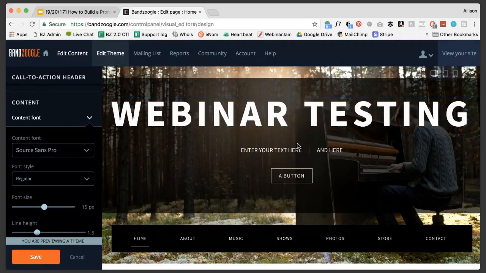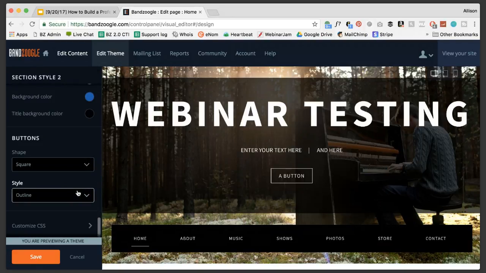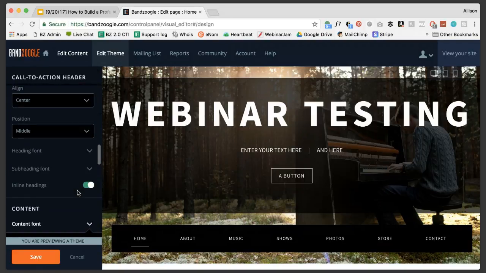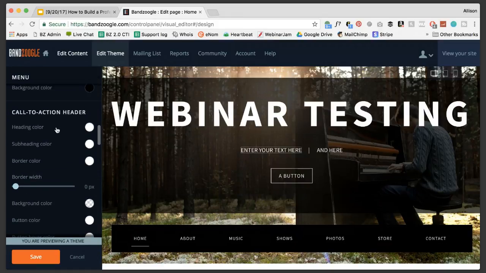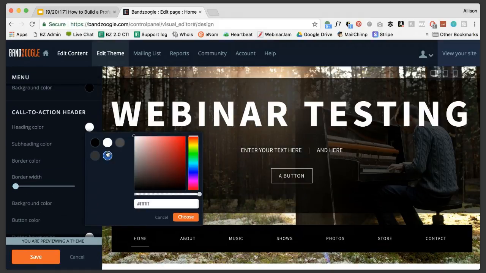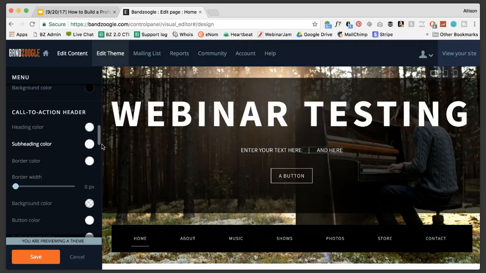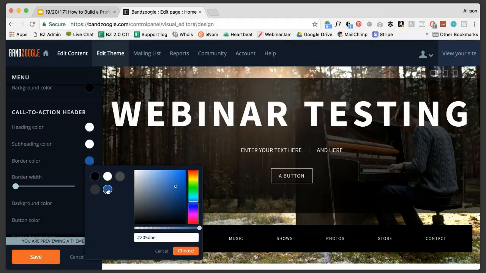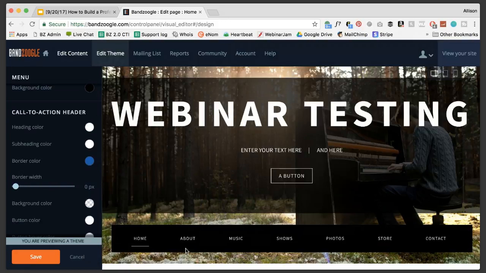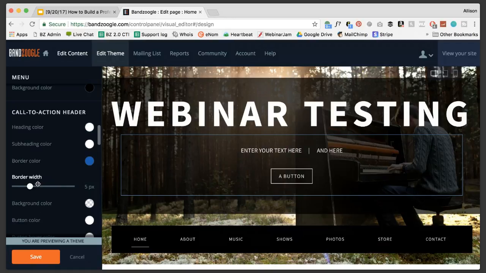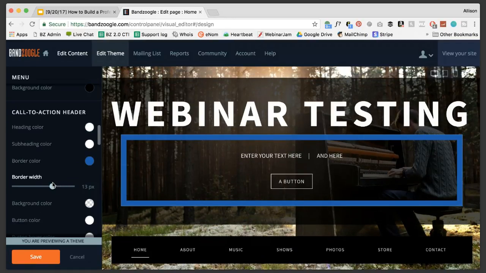Now you'll notice this one has a call to action header. A call to action header is not on every theme, but this one does have it. You'll notice it by having the extra text and a button. So you can go down to call to action header. Now the heading color, you can change it, but I like it to be white. Subheading color is this right here. The border color and border width. So this adds a border around the box here.